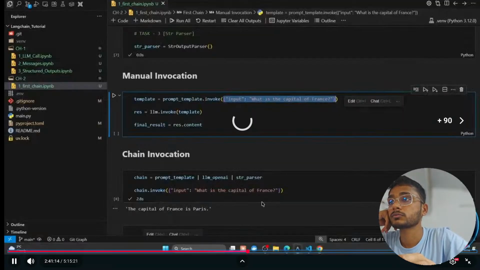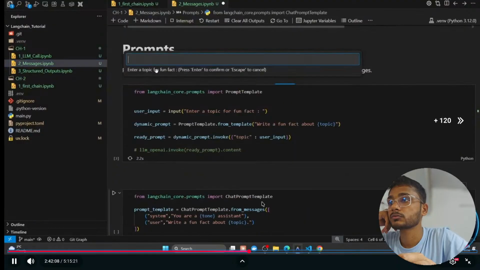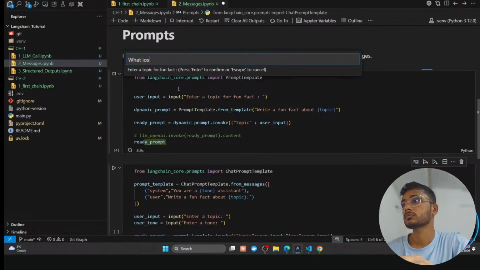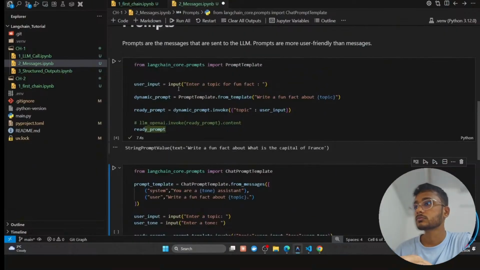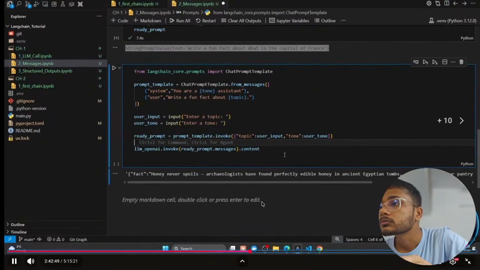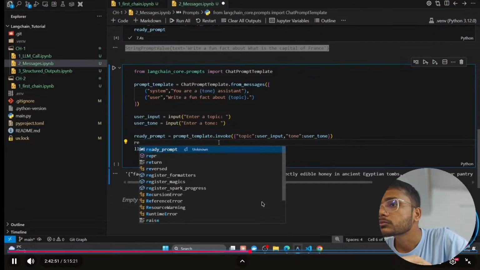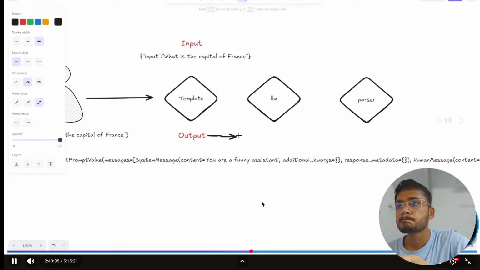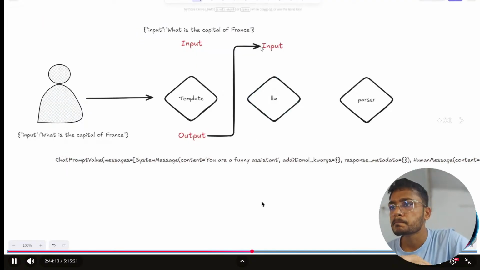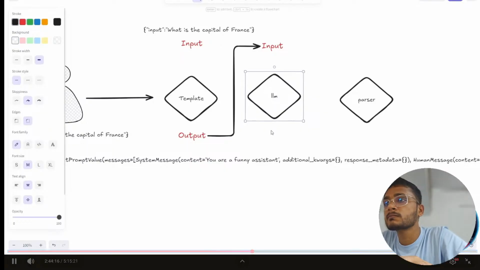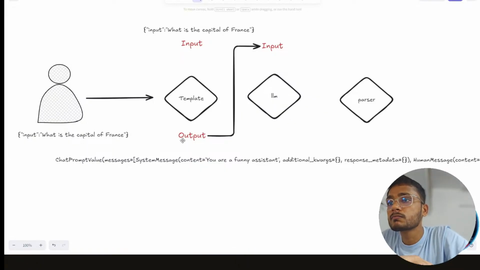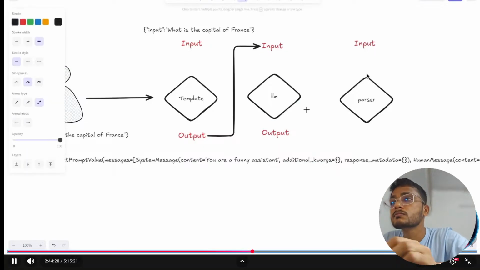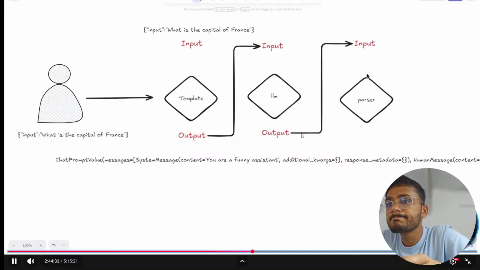So like this, what is the ready prompt? What is the capital of France? Okay, the chat message list for you. I can show you the ready prompt, and let me comment it out here as well. See, make sense? So this will be my output. Now here and here, the LLM node. Now this LLM will generate its own content like AI message and kwargs and whatever, and this will become its output. This output will become the input of the string output parser function.